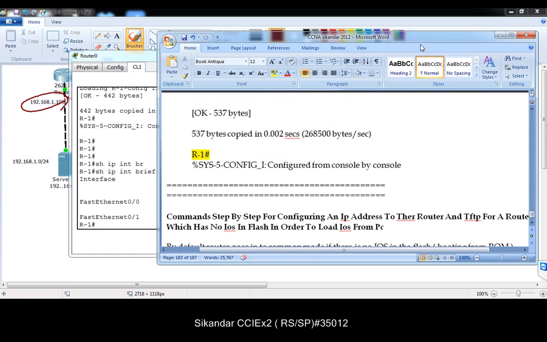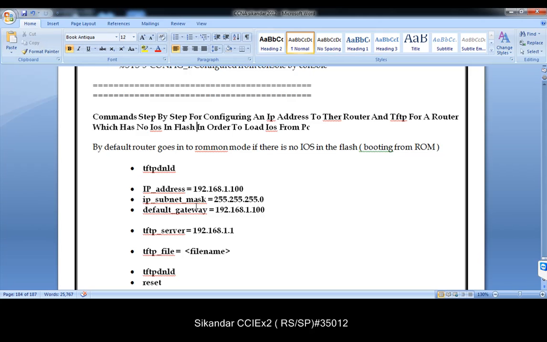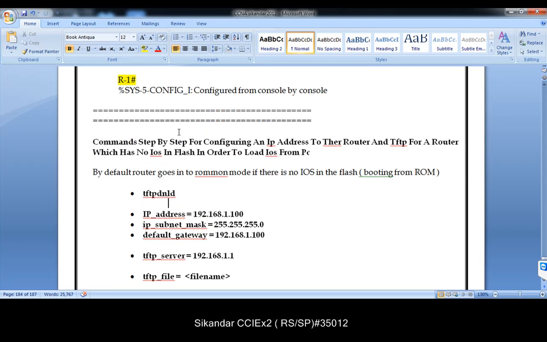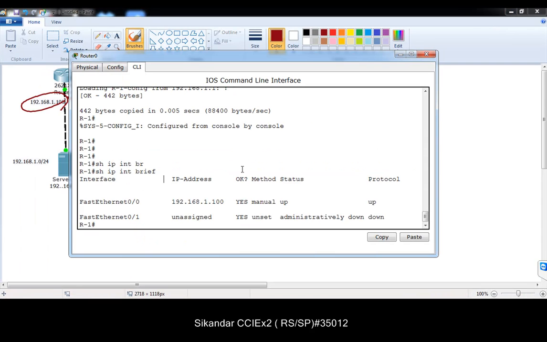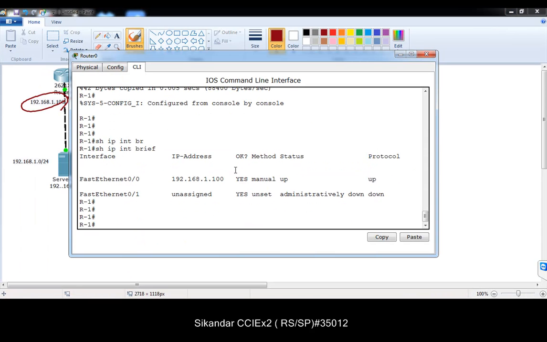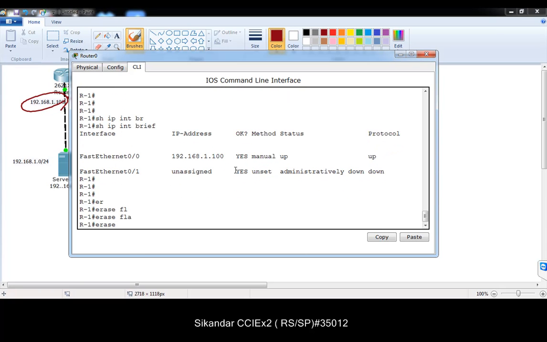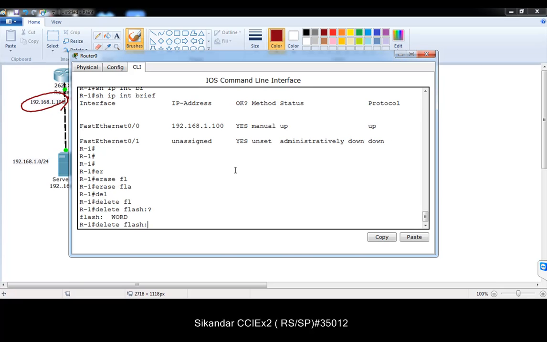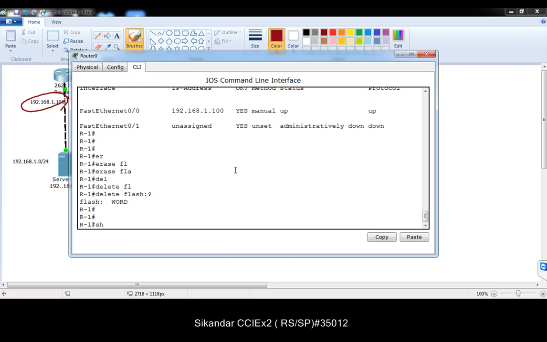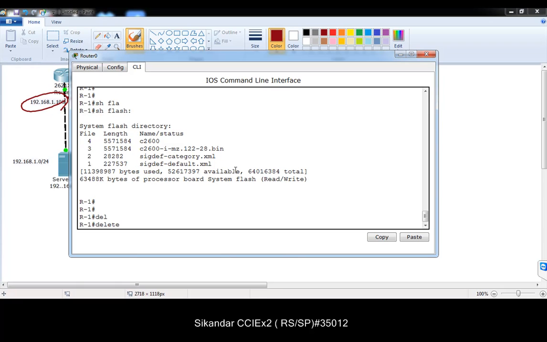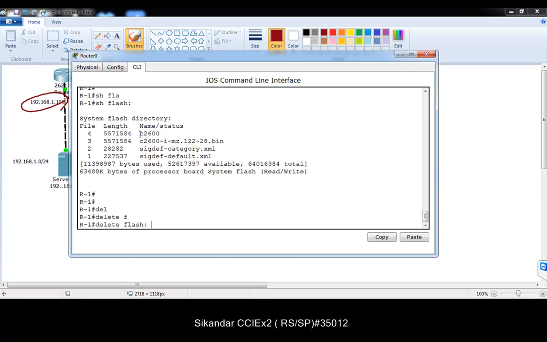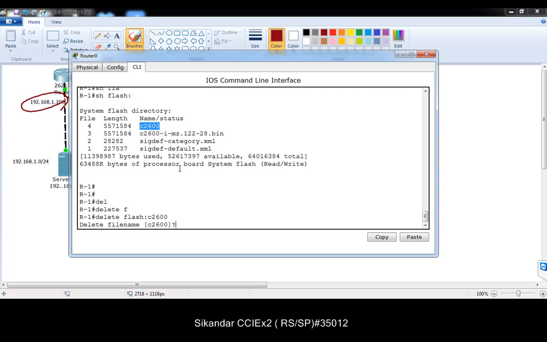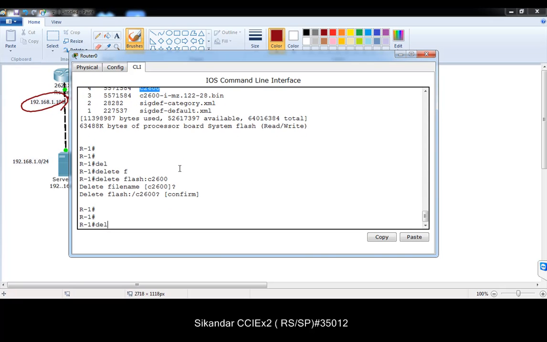Okay, so in case you come across a scenario, finally, where your flash is gone, let's say in this case, I can try. I'm not sure whether it works here or not. So I'll try to do something. I'll try to erase some flash. So what I'll do is, if you remember, show flash, I'll try to delete flash, and in that flash I'm going to delete this file, the IOS file. So don't try this in the real routers. You need to be very careful when you're doing these things.